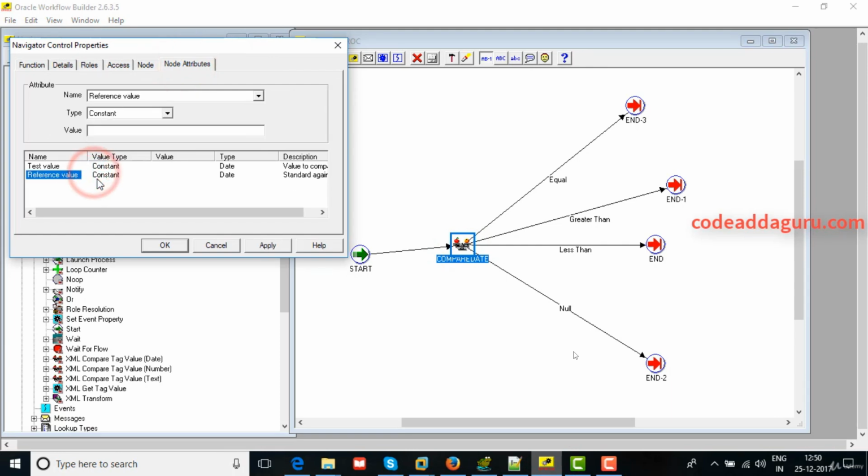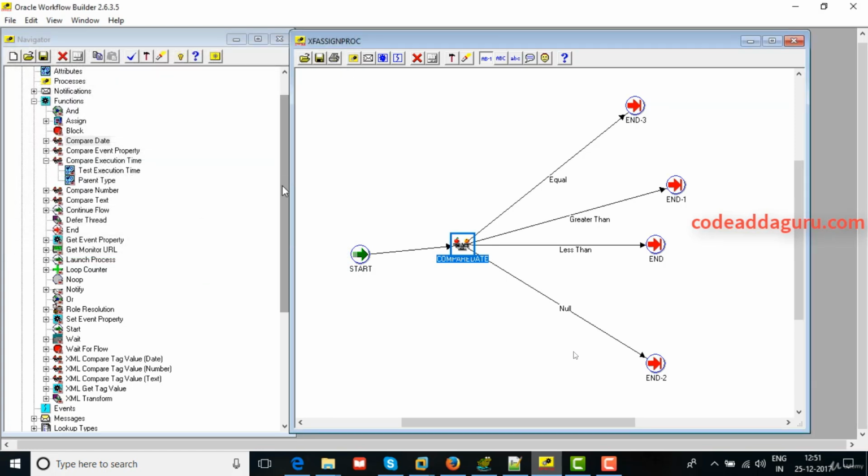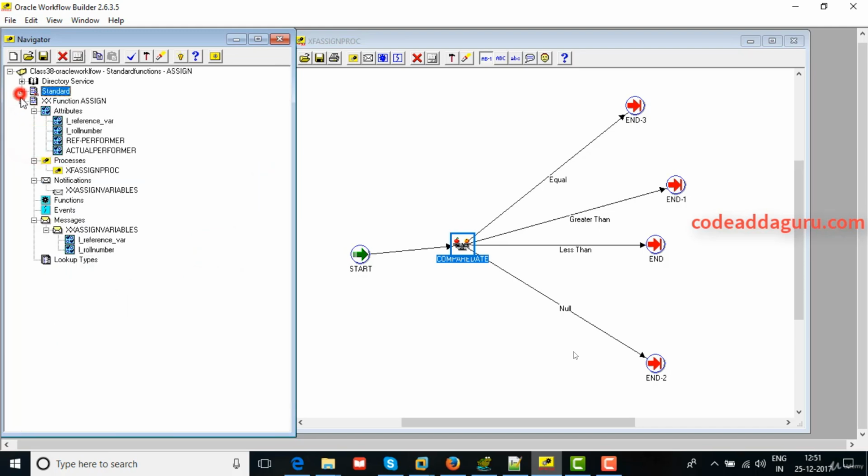See, what is the reference value you want to assign, and what is the test value you want to assign. Here in node attributes you can see two fields. In the reference value you can give a date directly, right? Directly you can give dd, mon, yy, or instead of that you can go to attribute. Anything you can use as a reference value. So for that we need to have two variables, right? Similar to your PL/SQL block.